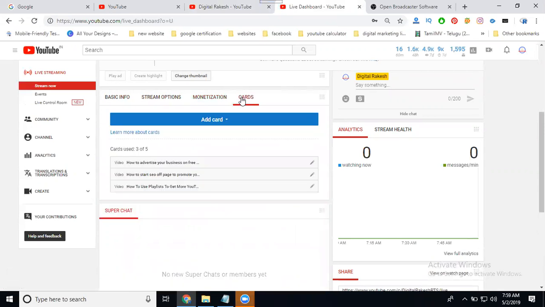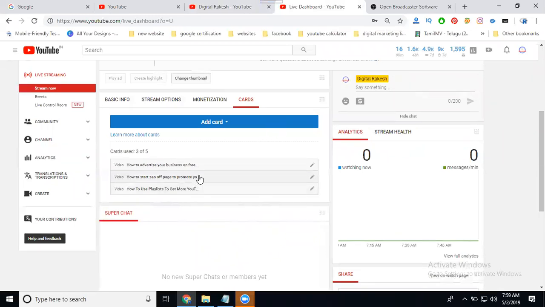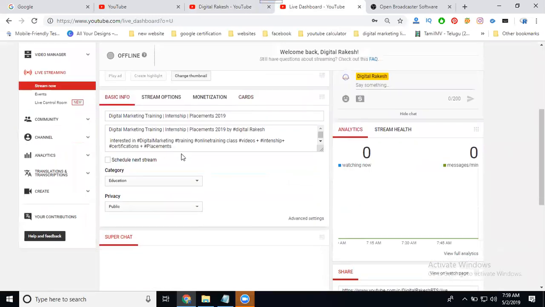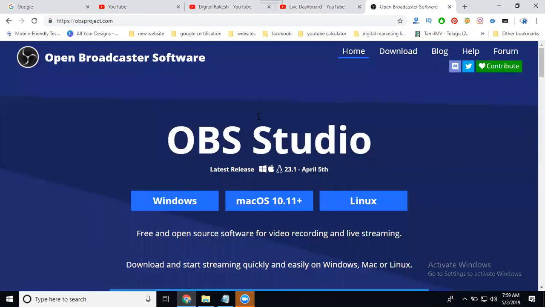Now click for cards. You can add cards also, which are nothing but recommended videos for the people watching. First you can fill up the information, and everything will be ready. After that, install OBS Studio from obsproject.com. It is very simply connected from YouTube to OBS Studio.